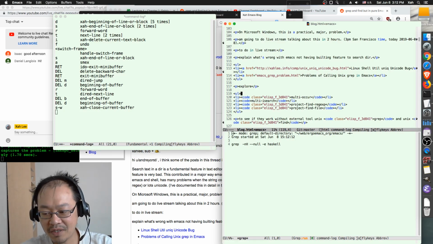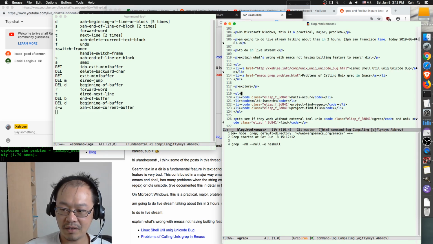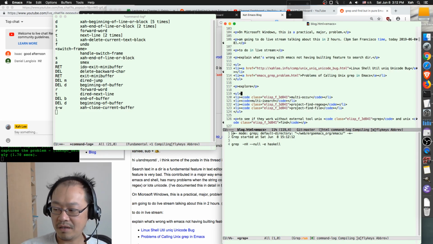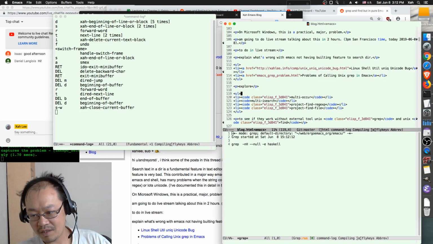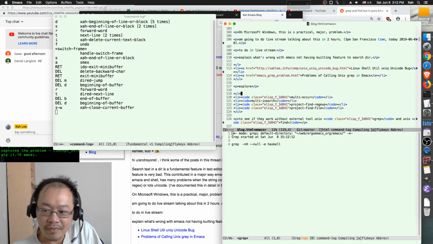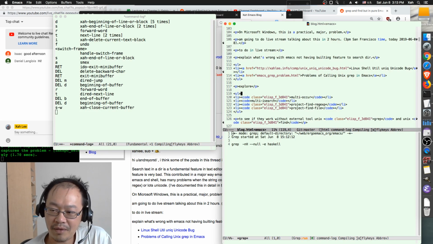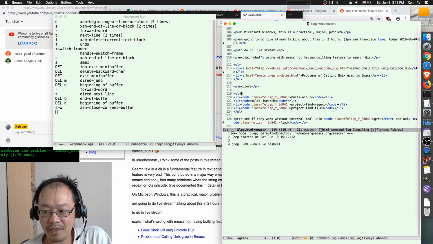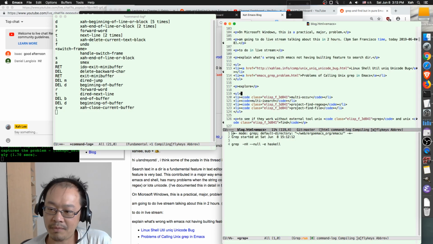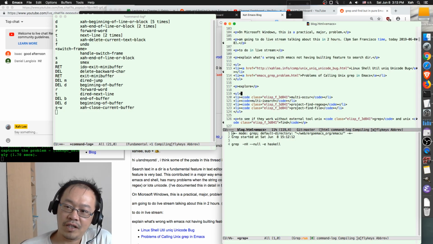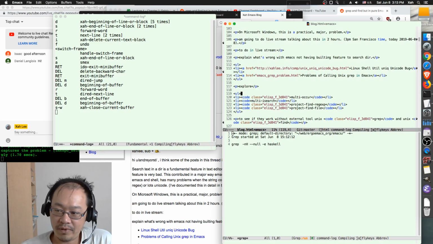Anyway, I forgot what the syntax is to filter out, because I haven't been using grep for a long time now. So anyway, this is how it works. When you call grep, by the way, it's also an Emacs command. So when you M-x grep, Emacs will call the Unix external utility grep to actually do the job.